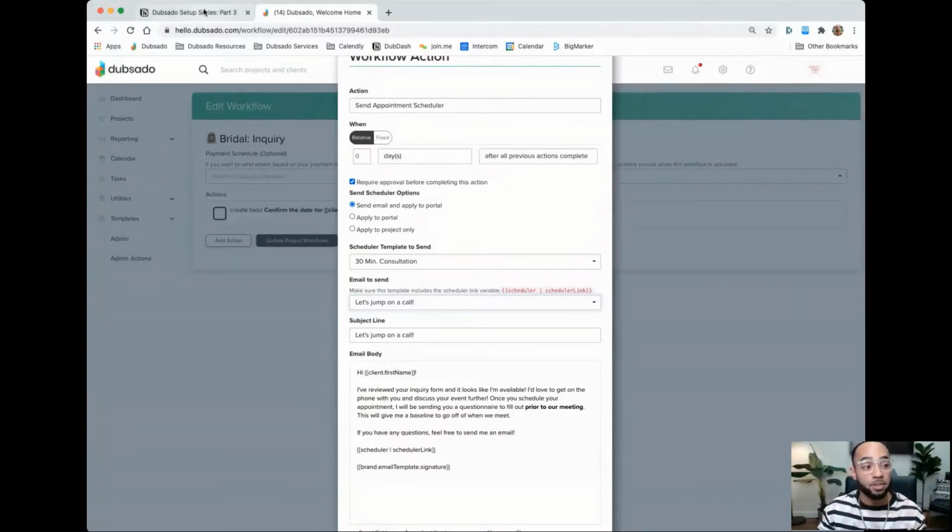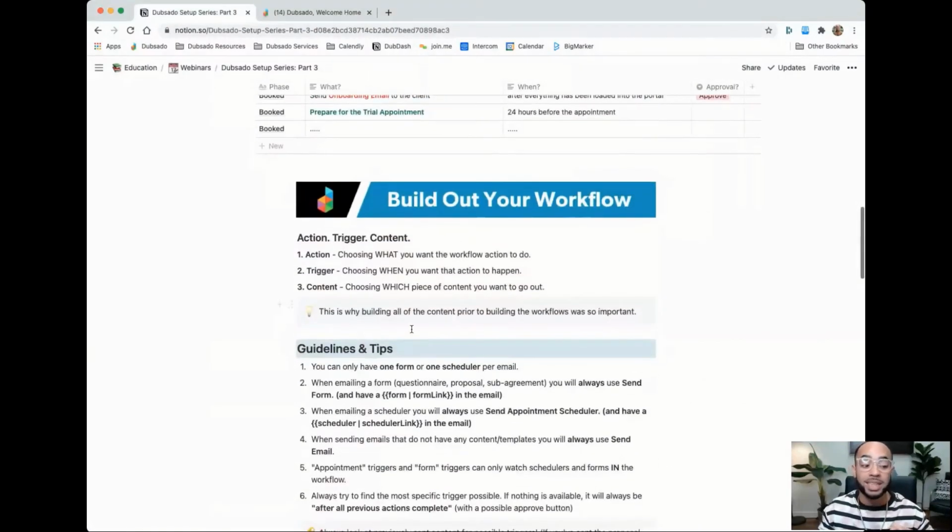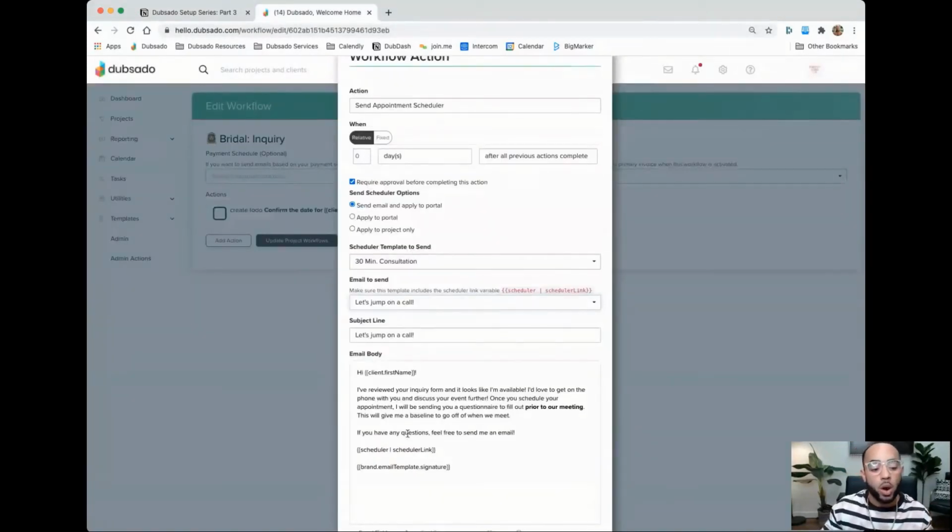Now, if you remember from the guidelines, again, this is just kind of following these 6 tips. If you're emailing a scheduler, you will always send the appointment scheduler. That's going to be your action, and have that scheduler link in the email. A lot of questions we get is, how does it know which scheduler to put in there? Well, if you're using Send Appointment Scheduler, you get this little drop down here that tells you which content is going to be going into this bracket here to create that button. So that's why you need that scheduler link in the email, is because it's going to look at what scheduler you picked and it's going to plug it into that bracket.